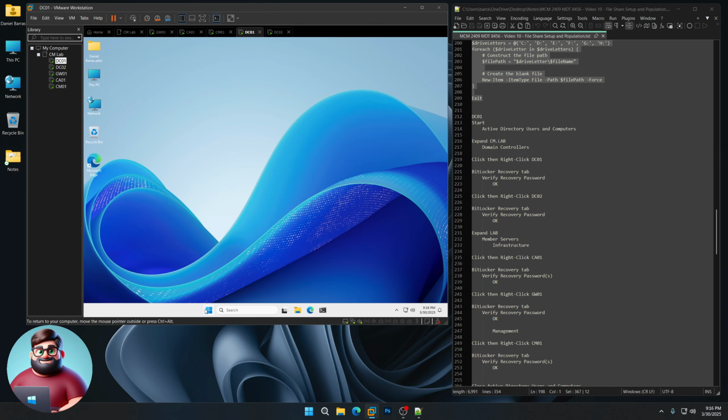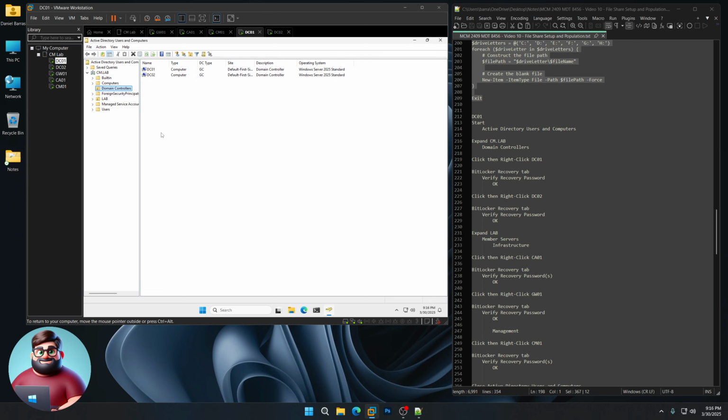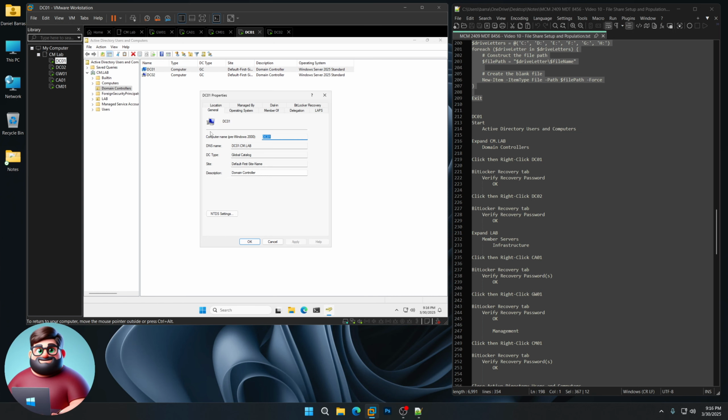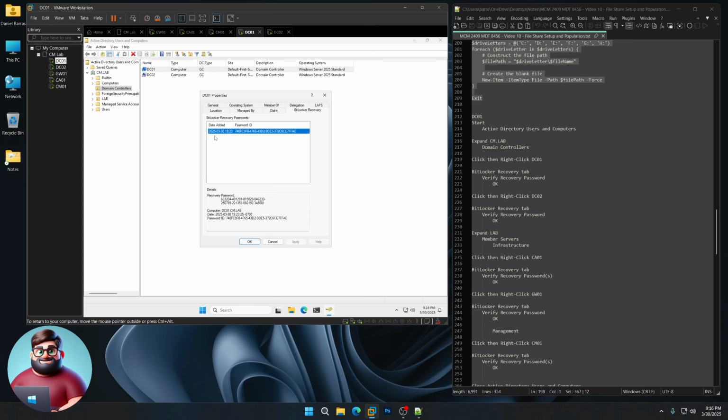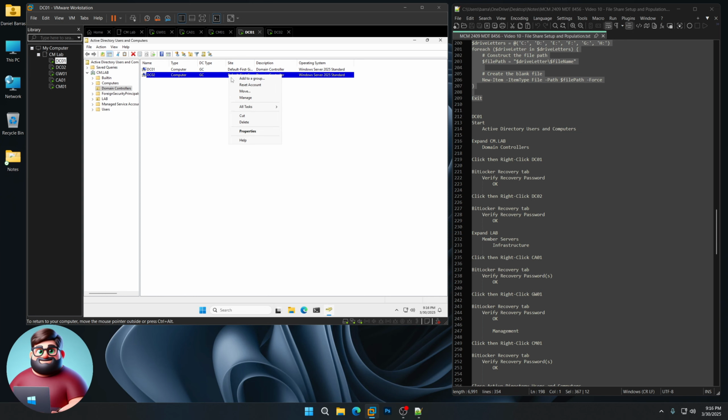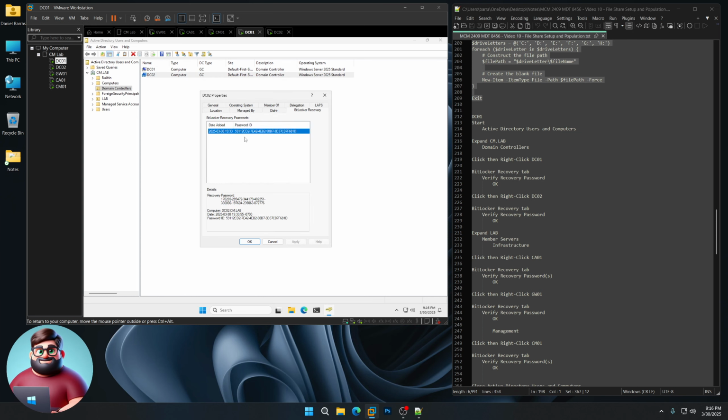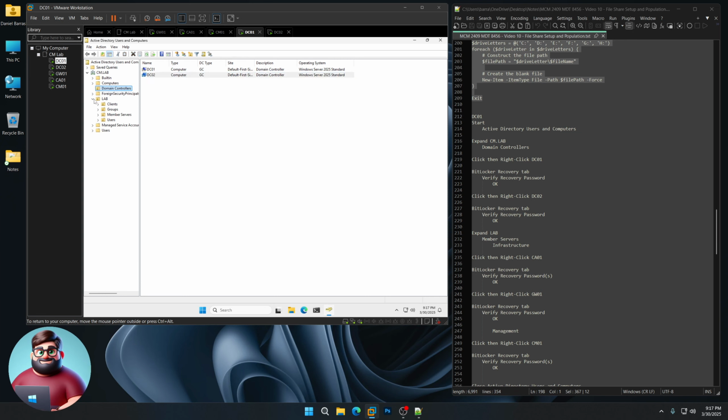On DC01, we're going to go to Active Directory Users and Computers. We're going to expand CM Lab, okay? Click on Domain Controllers. Right click on DC01, click on Properties, go to the BitLocker Recovery tab, and see that we have our recovery password stored there. Do the same thing with DC02. Recovery password is there.